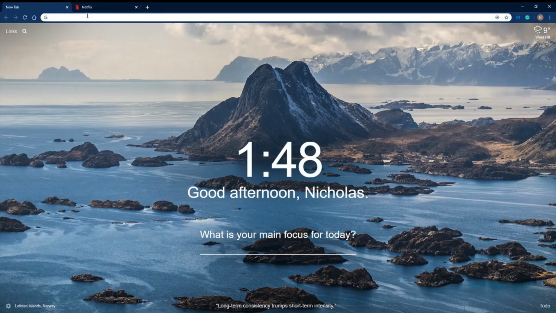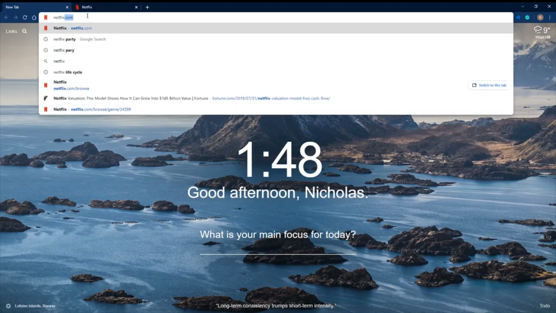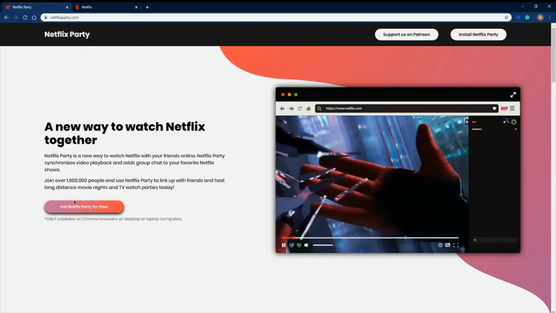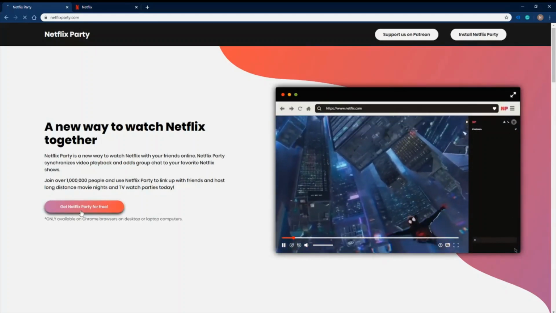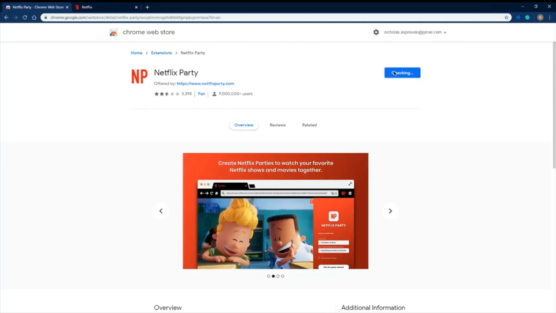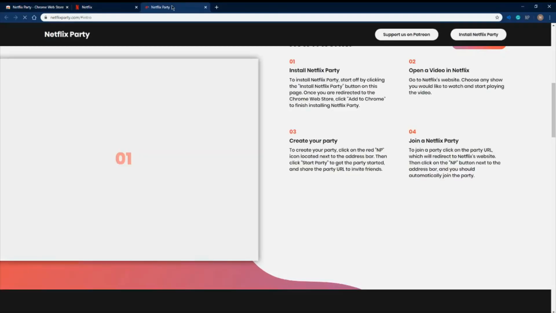So first, what you're going to do is look up Netflix Party on Google and click the first link, which is netflixparty.com. And right here you can see you can get Netflix Party for free. The setup's fairly straightforward. It takes you to the Netflix Party Google Chrome app, and you add it to Chrome quickly, add extension, and it will take you right to Netflix Party right here.